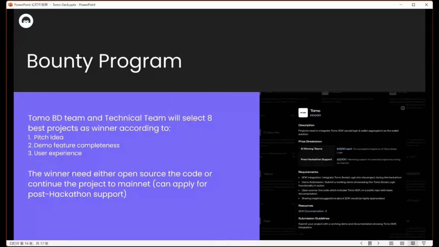Lastly, I guess most of you guys will be interested in the bounty program. So Tomo has sponsored these hackathons. We want you guys to enjoy the hackathons and get some more incentives building good applications. So we will select 8 best projects as winners for $1,000 each. We will evaluate according to your pitch idea. So what is your application for, why you are building it, why users will use your application, how users can enjoy this, and how you make money, or how you can contribute to the ecosystem.